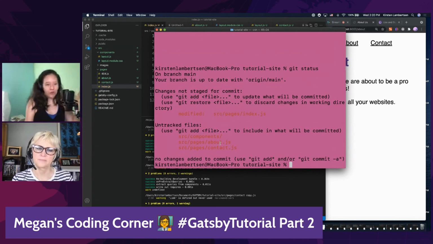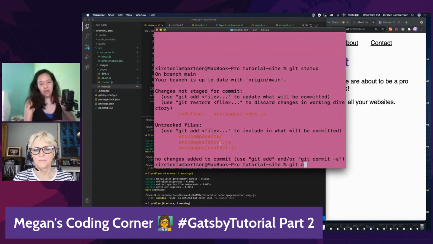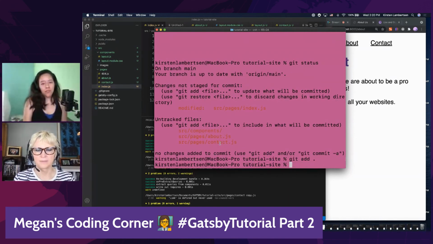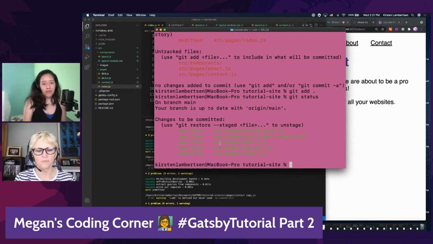Normally I would go through and do git add -p and step through each of these changes individually. But because we did it all together and I trust you, we can just do git add and the period. And that'll just say add all of this stuff to staging. And yep, it's all green, which means it'll all be in our next commit.